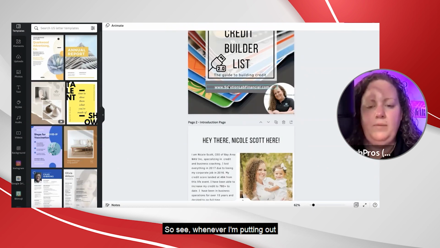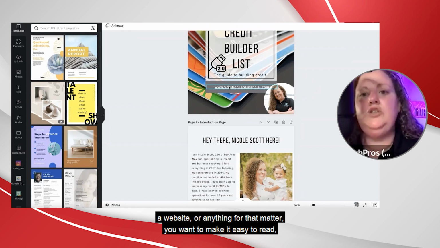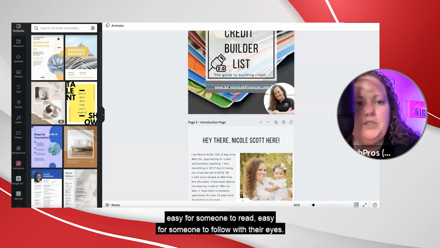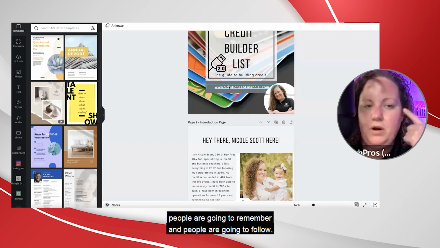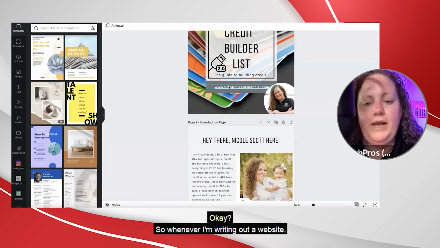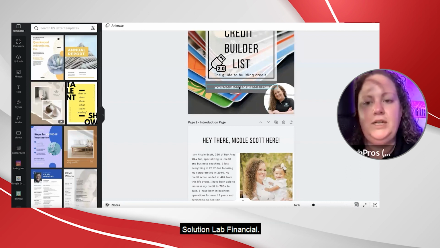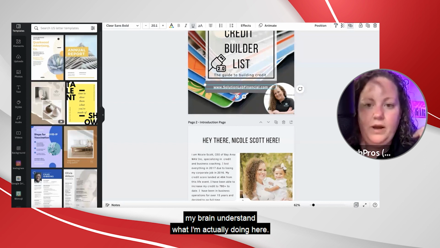So see, whenever I'm putting out a website or anything for that matter, you want to make it easy to read, easy for someone to follow with their eyes. Whatever is easy on the eyes, people are going to remember and people are going to follow. Okay. So whenever I'm writing out a website, I always capitalize the first letter of each word to help break up the website. Solution Lab Financial. It helps break up the website, and it helps my brain understand what I'm actually doing here, right?